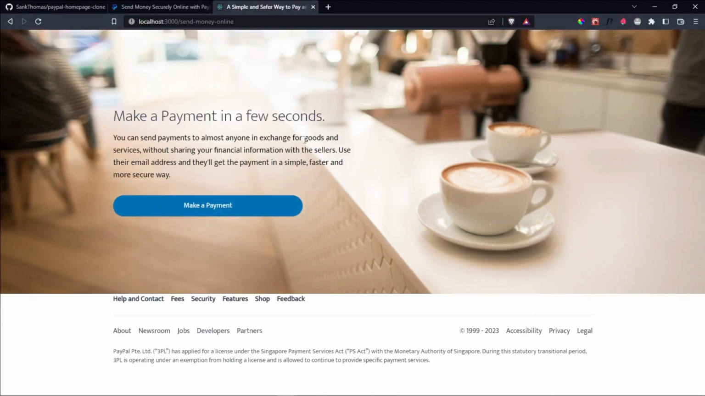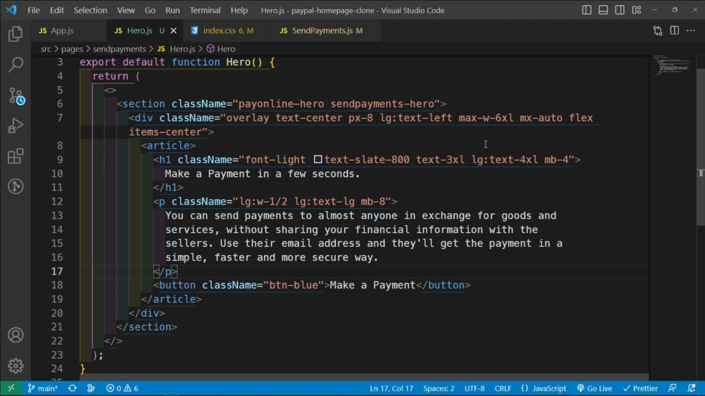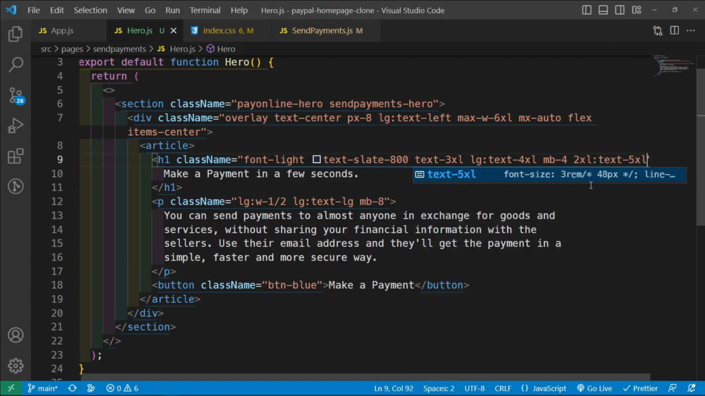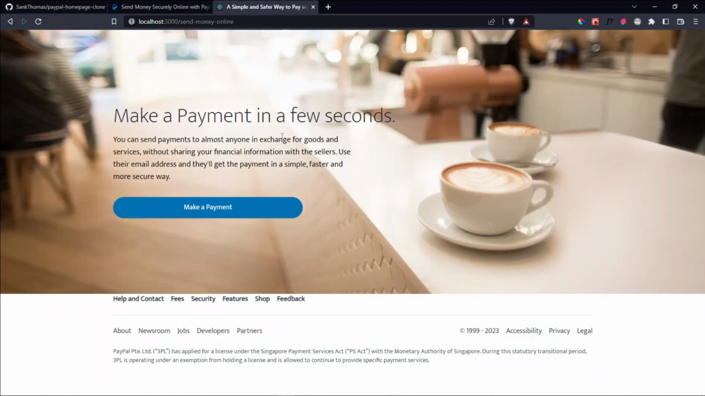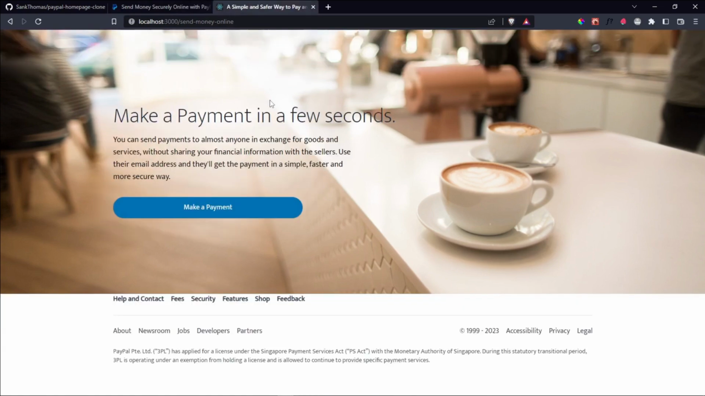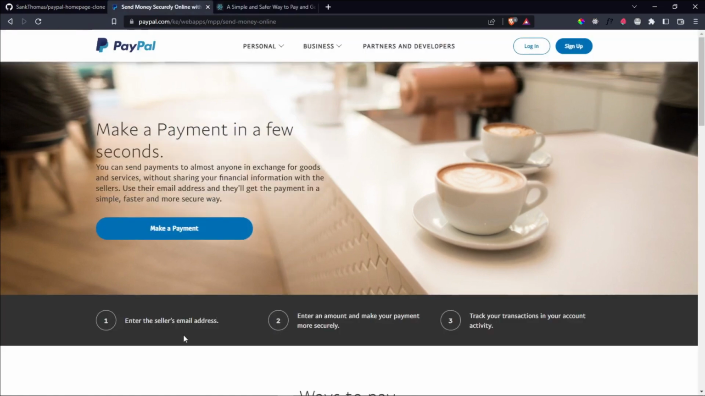Let's see. Okay. Let's make this a bit bigger, and let's say that for 2XL, then the text should be 5XL. That should make it big enough. Okay. And let me see. That should be fine. Is there anything else? No, that is the entire section. Okay. So now we need to build out the second part.